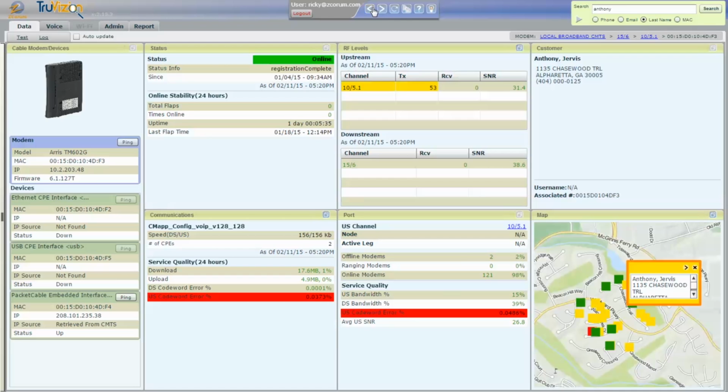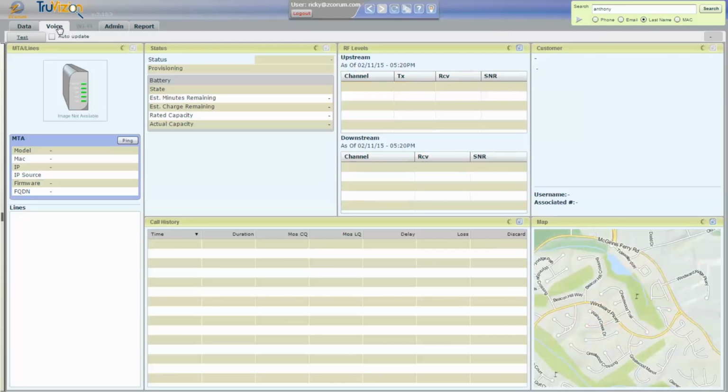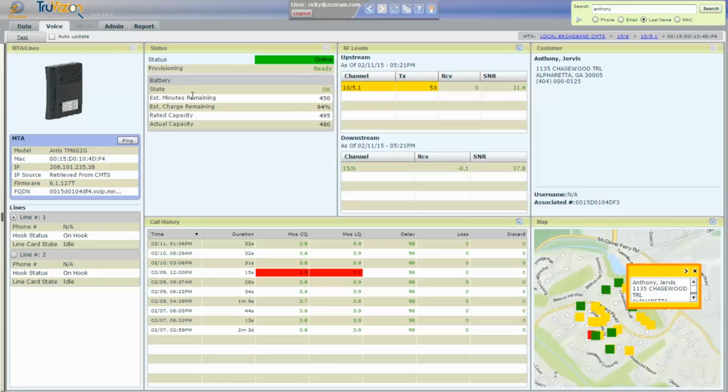We also now can collect some EMTA statistics using the cable modem IP address in cases where the EMTA IP address is not available. This is the usual VoIP diagnostic screen. We won't be able to get the call information or MOS scores like you see, or the FQDN number, but we can get the line status information and other status information about the device.